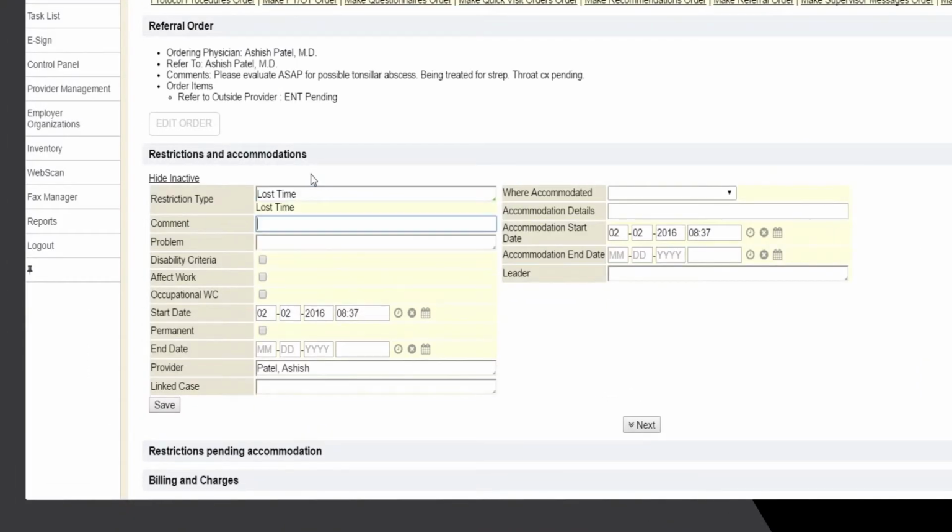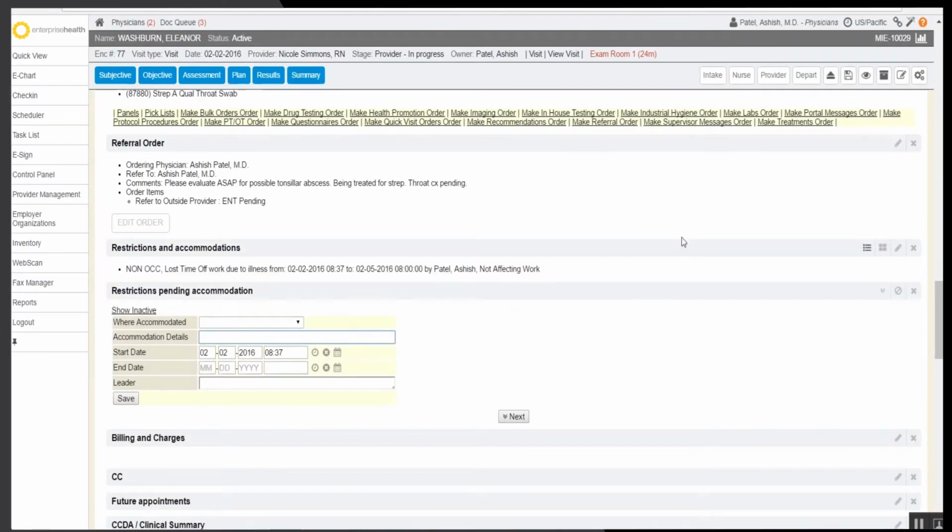The restriction links out to the active problem list, so we can choose strep throat as the problem associated with this restriction. Down at the bottom, he can indicate the start and end date for the restriction or if it's a permanent restriction. The system automatically fills in his name as the provider issuing the restriction. Dr. Patel is finished with all of his documentation, so he clicks the nurse button to send this back to the nurse to finalize paperwork and release the patient.